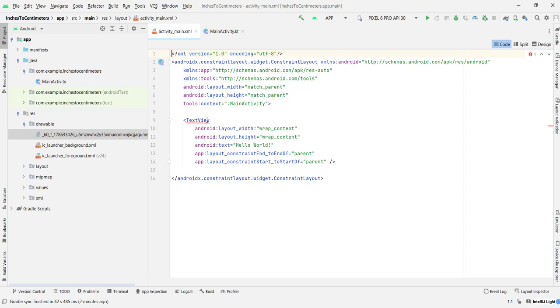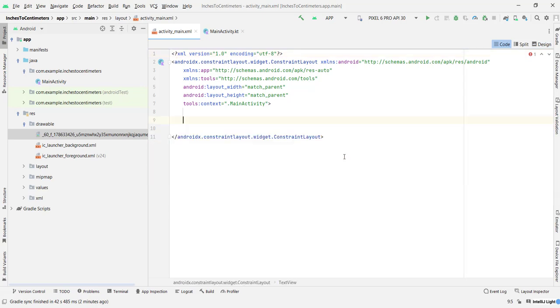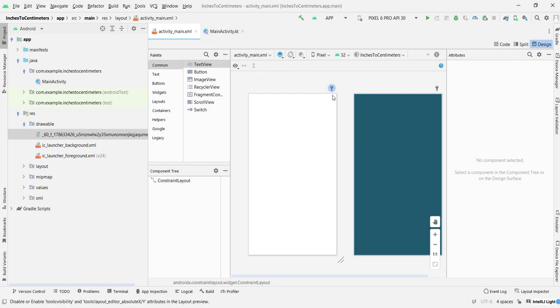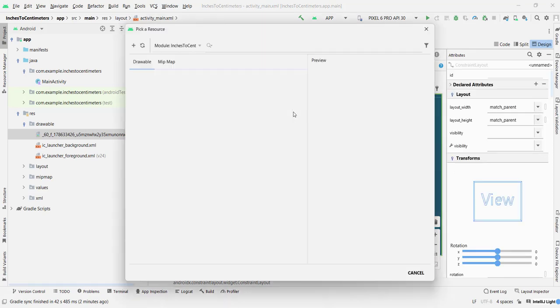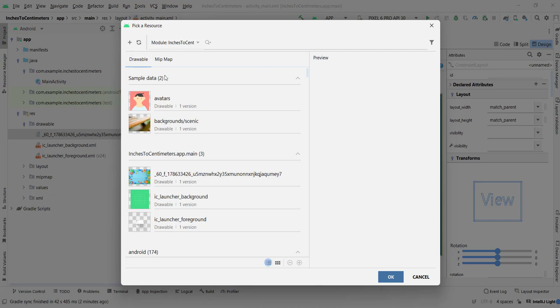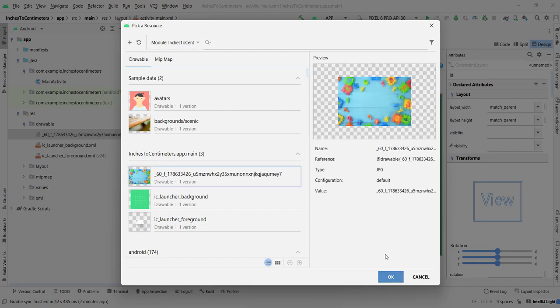Let's go inside the code to delete it. Alright, so the first thing that we need is an image view. So we can search it from here, and we can type image view, or you can select it from here because it's here. So I'm gonna select this image view, and I'm gonna put it here. And when I did that, it opened this window for me, and it also selected the drawable folder because now we can add an image to the image view that we added there. So I'm going to select this image. I'm going to click on OK.